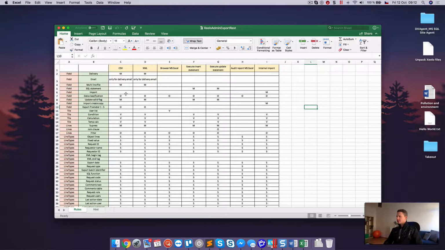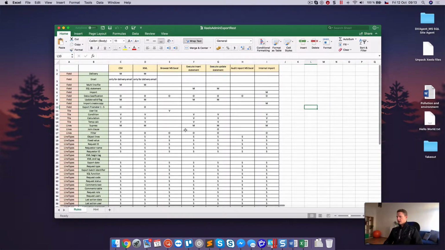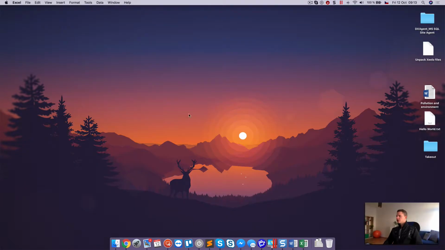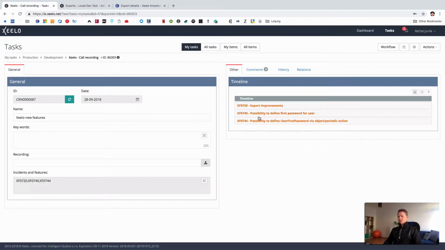When you open it, you can see the type of export at the top, and on the left side you can see functionality that could be mandatory, optional, visible, or selectable. The hint is in the second spreadsheet, so you can see the hint and the overview of that functionality. So that was the first feature, a better improvement of it.